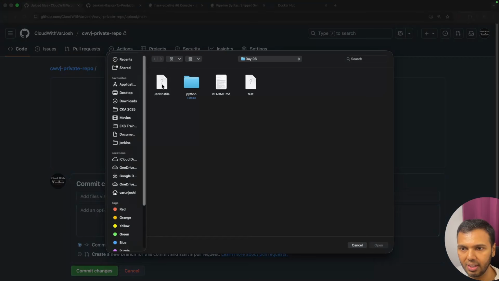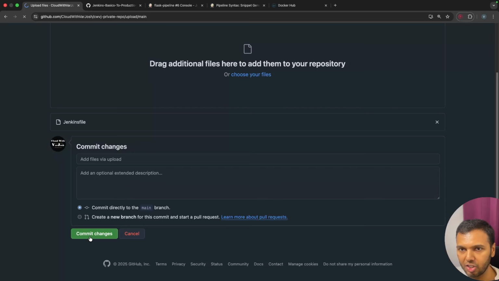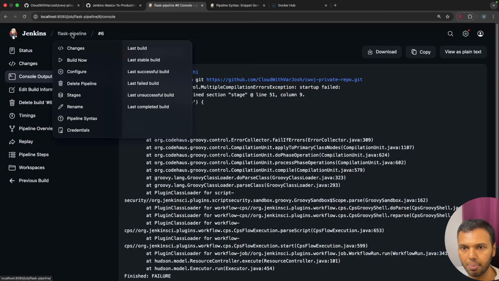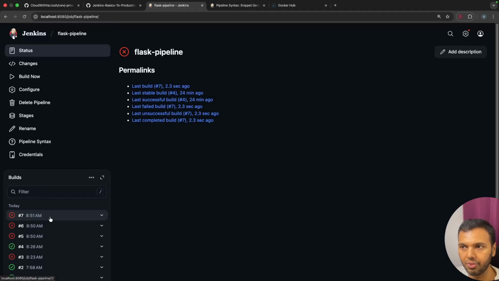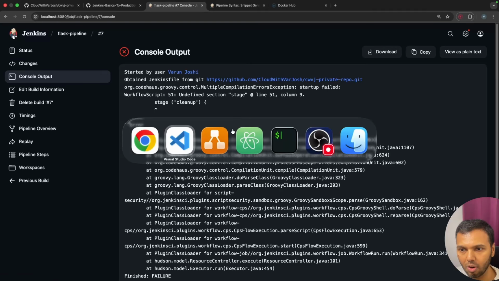I'll choose the file, and this one is the file. And then I will click on commit changes. I'll come here, pipeline, build now. Oh, it has failed again. Stage cleanup. Hold on. I think there is something wrong with this.